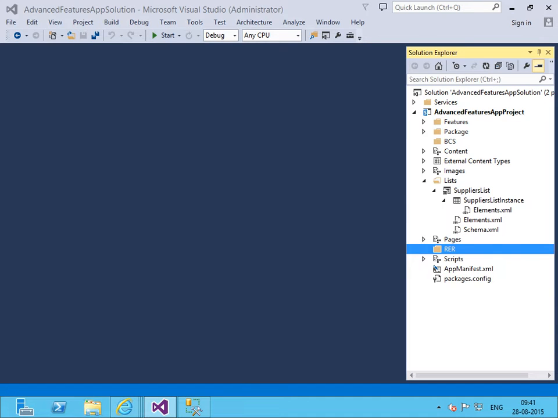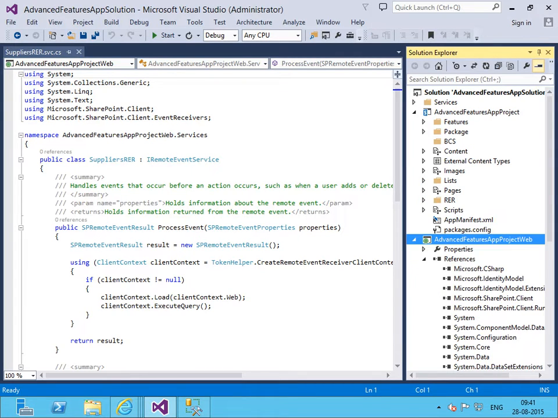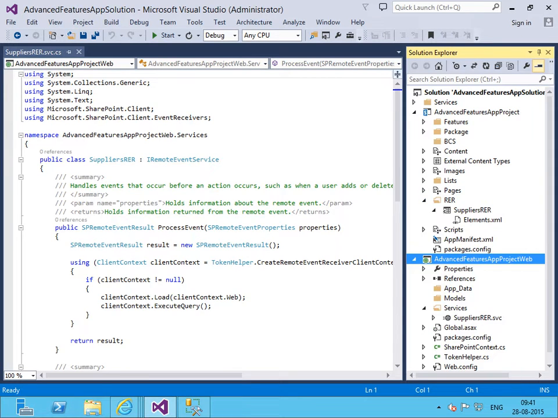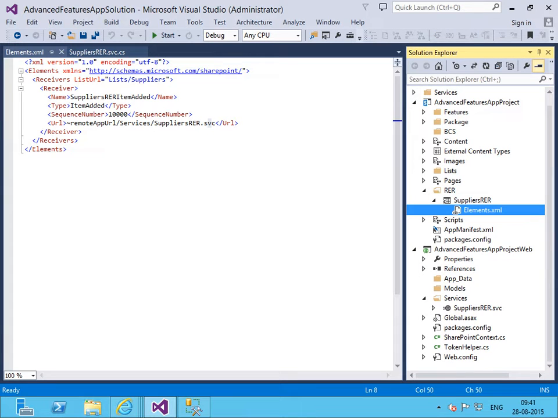Now you can see that it is going to create one web project. Automatically, one web project has been created, and then that particular RER got the reference to your remote app URL. Services, supplier RER.svc. So where do we have that SuppliersRER.svc?